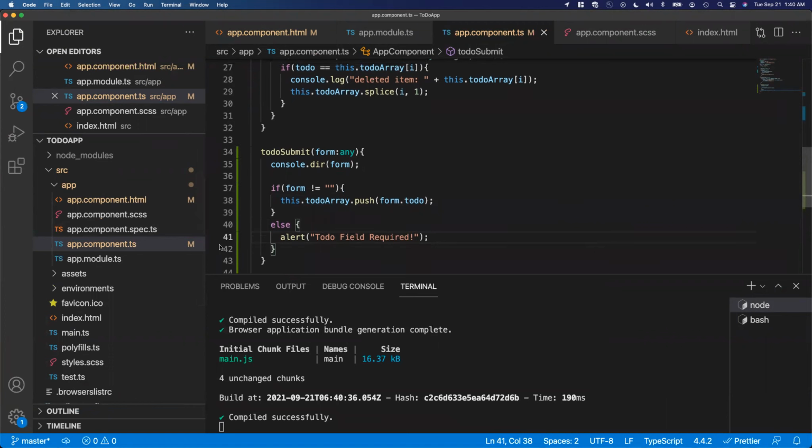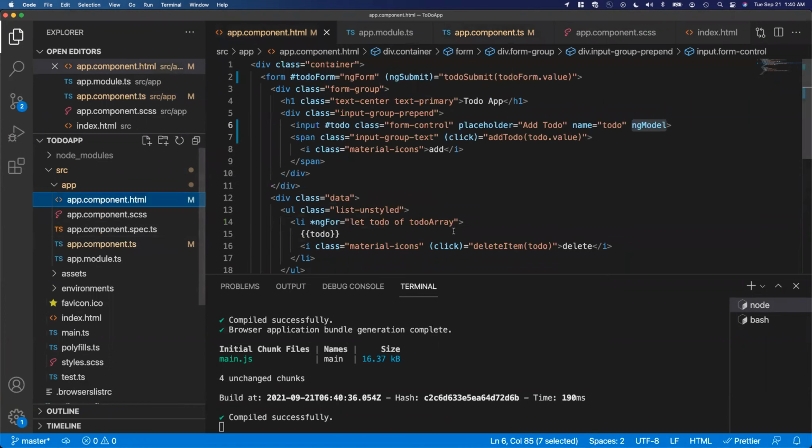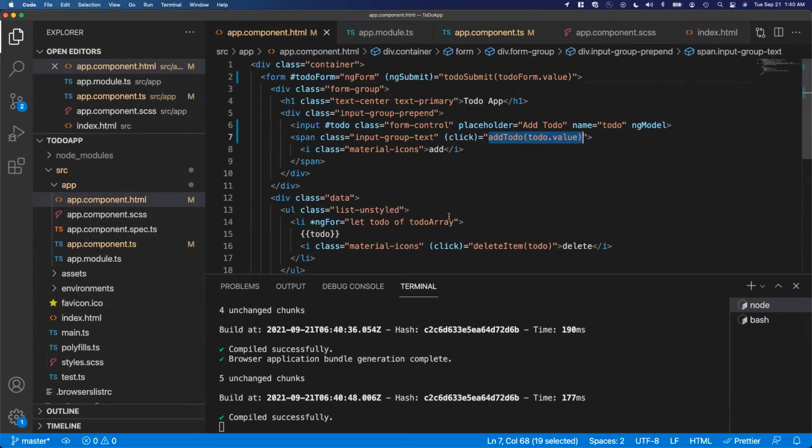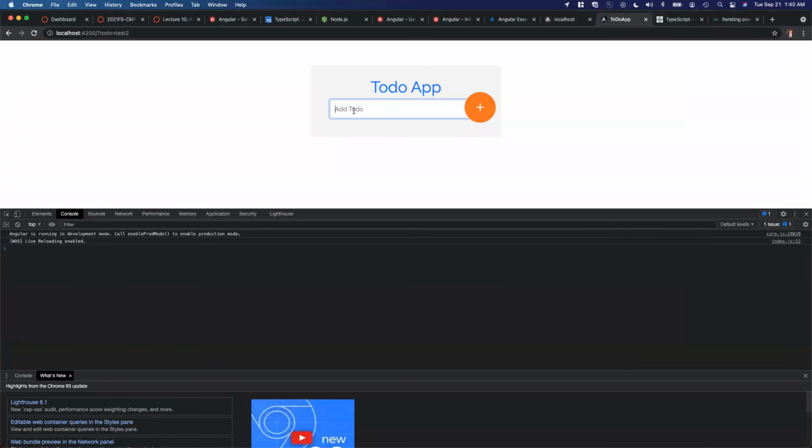Okay, so this works. I could send the value over just like I did here. On submit, I can call add to do and grab the to do value. That would also work. So if I come over here, do test, click add, test 2, hit enter, you'll see it does add successfully. If I delete, this also works. Okay, but this is not the proper way.